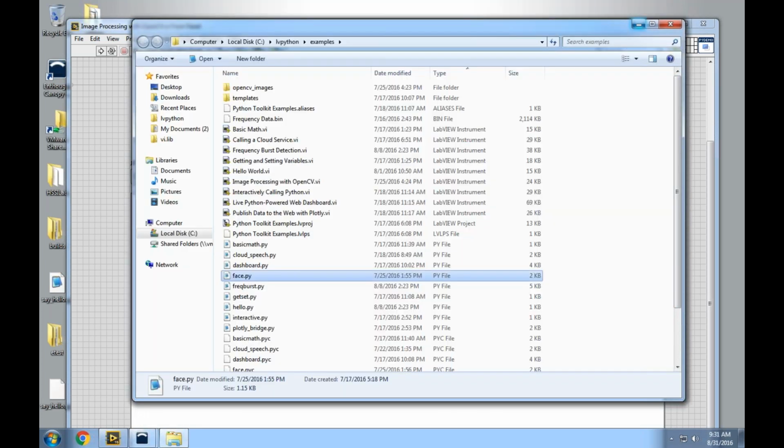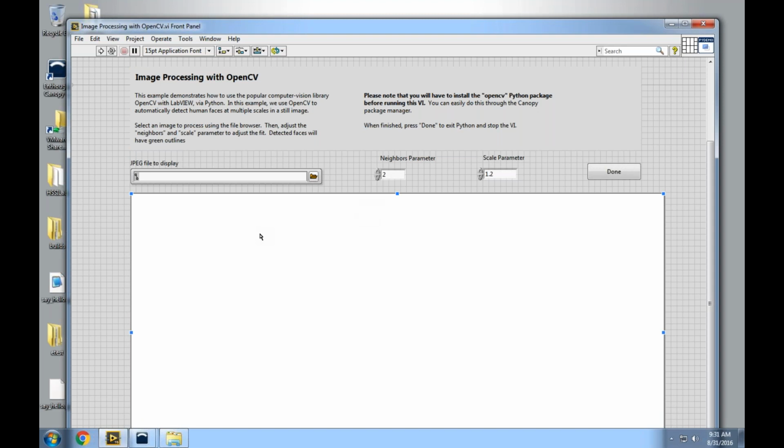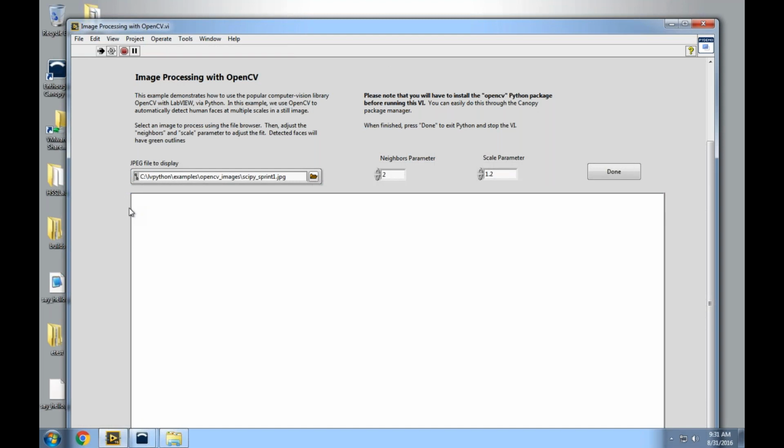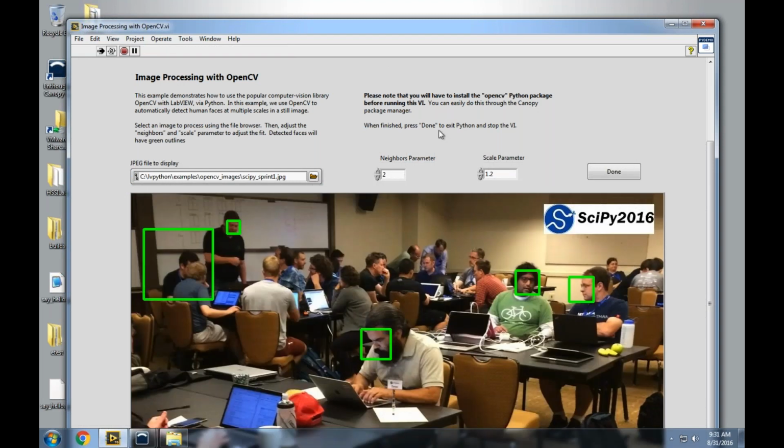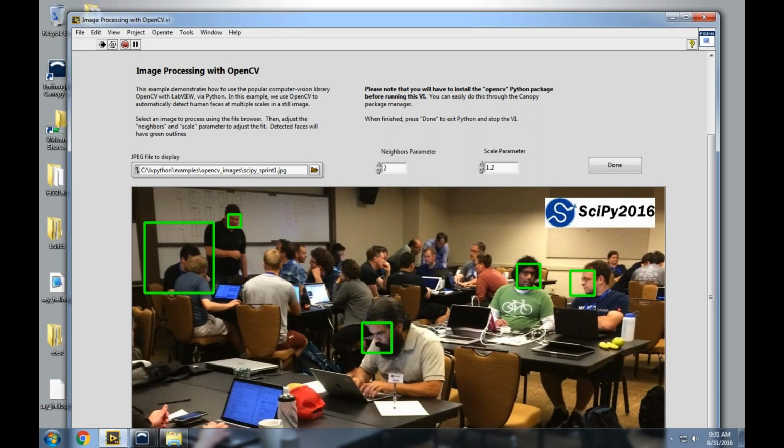I'm going to minimize that. And in the same way that we ran Python in a hidden console in the background in the previous demo, we're going to run it in the background for this demo. I'll run the program. It's going to load an image. This is a picture taken from one of our conferences. We had a conference here in Austin in July, and so we took this photograph at one of the sprints. And so you can see here, this is the image from LabVIEW, and it's being passed off to Python, and then Python is finding the faces and then drawing boxes where it thinks the faces are.